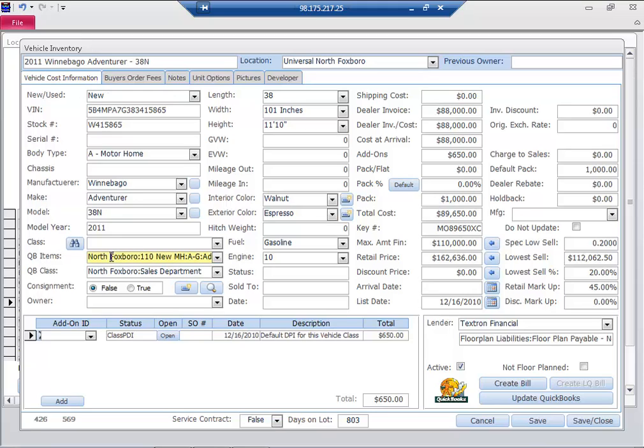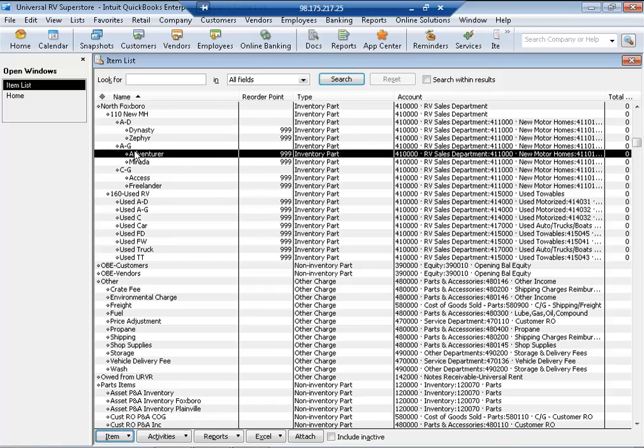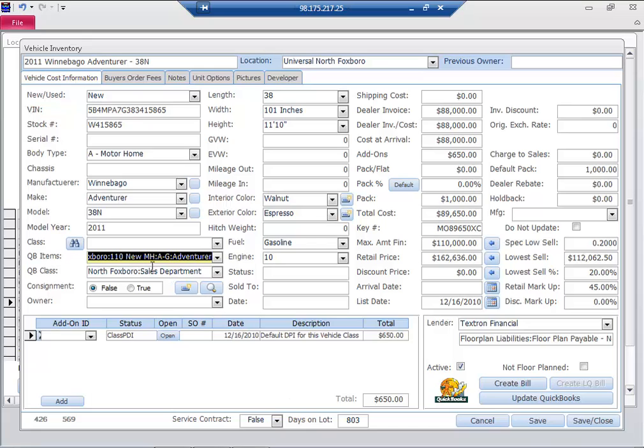And looking more closely, we can see the same hierarchy that we saw over in QuickBooks. See North Foxborough, New, Class A, Adventurer. And if I jump back into QuickBooks, right here we see the same thing, North Foxborough, New, and we're right here under Adventurer. That's the path right there. Go back to Sales Manager. So what we're doing is we're telling QuickBooks to add this vehicle under Adventurer. And the QB class tells QuickBooks to assign this vehicle to the sales department.